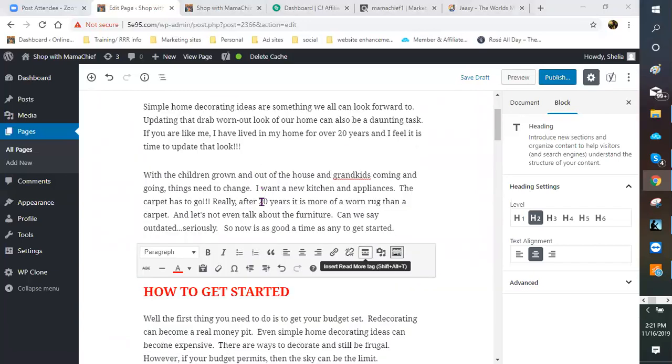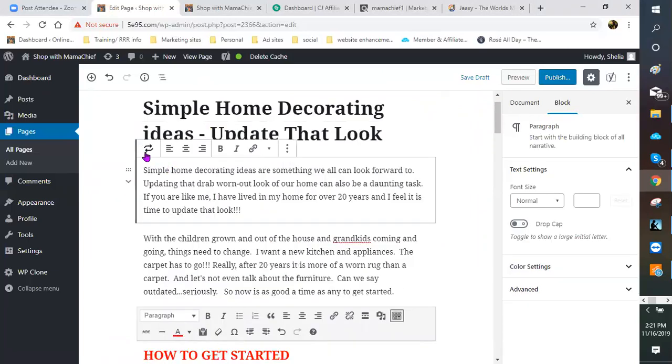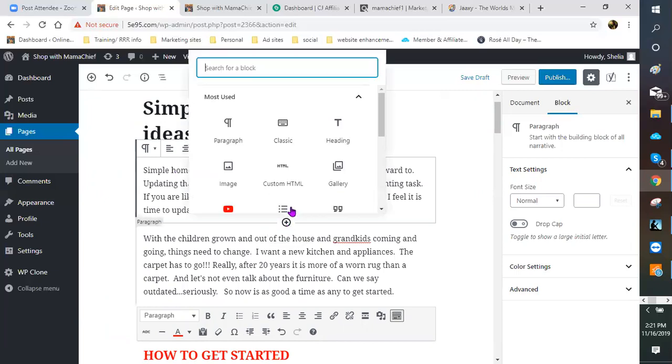So then I'm going to just click on here. And since I see that this is a paragraph, I know I can't put an image here. So I'm just going to click my block right here. And I want to use a gallery.